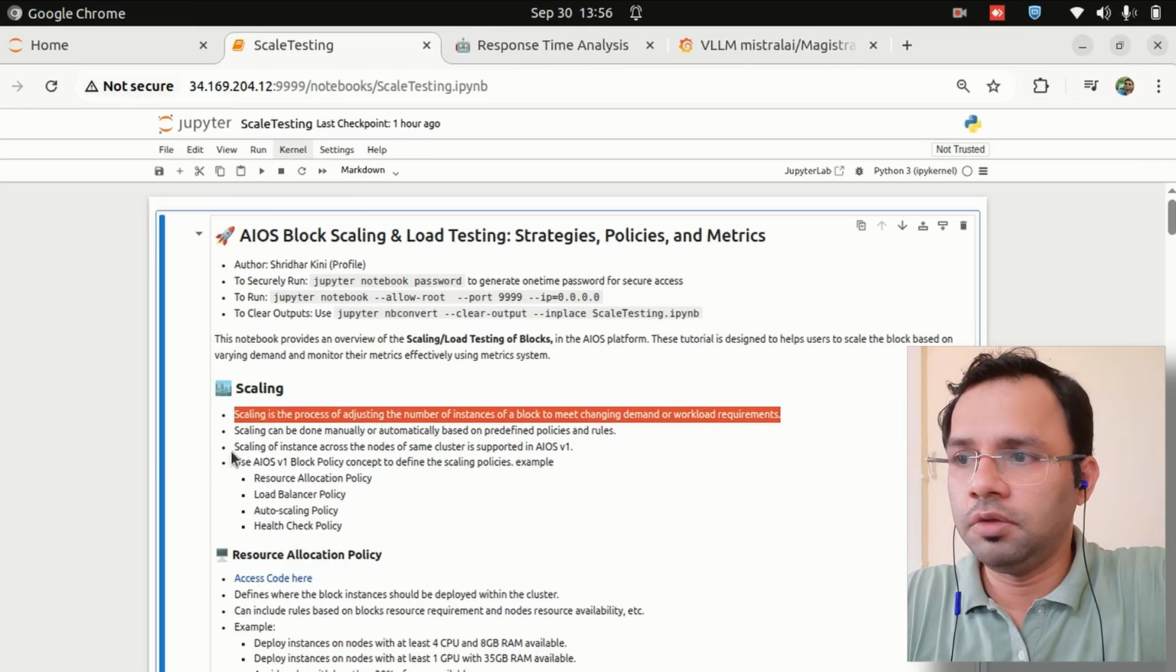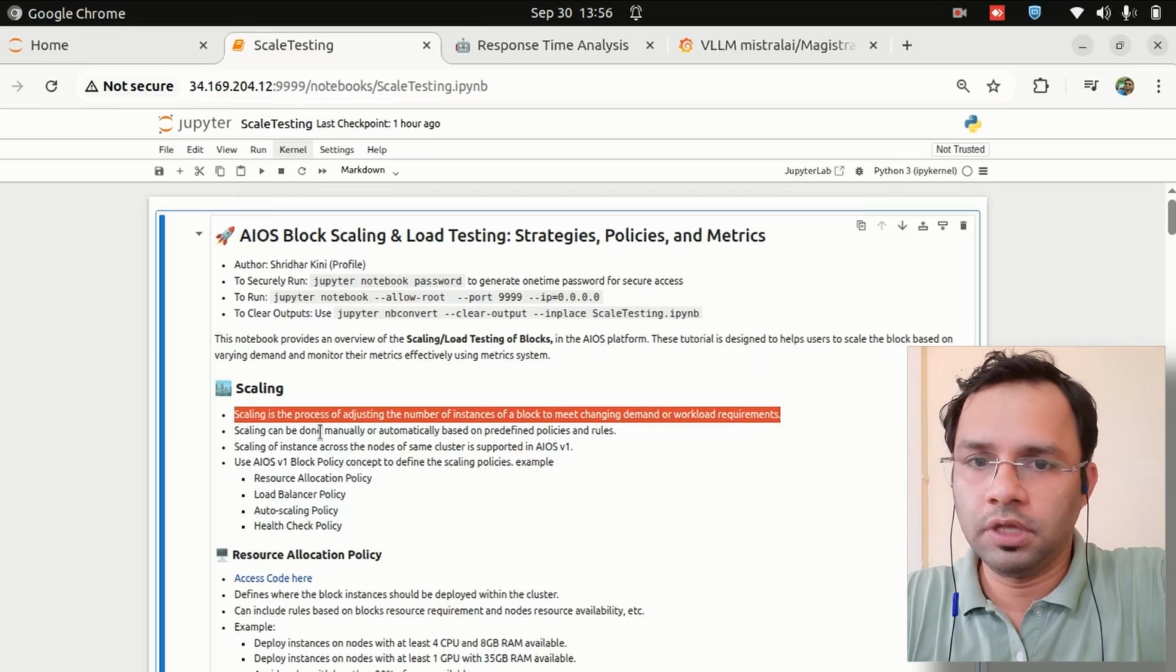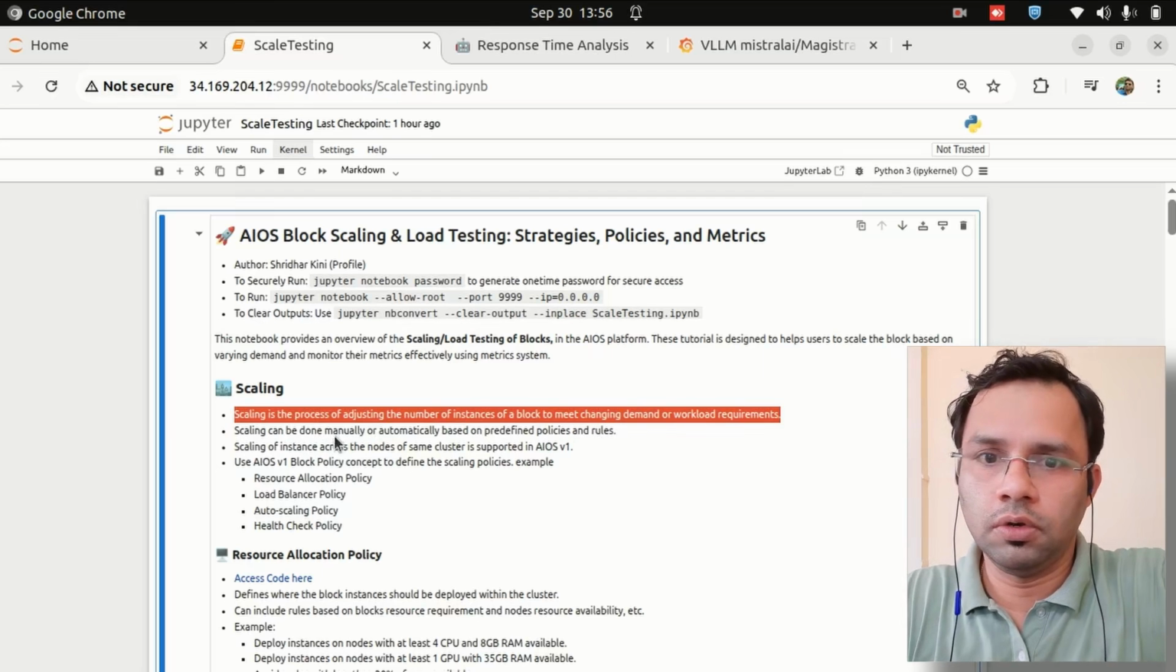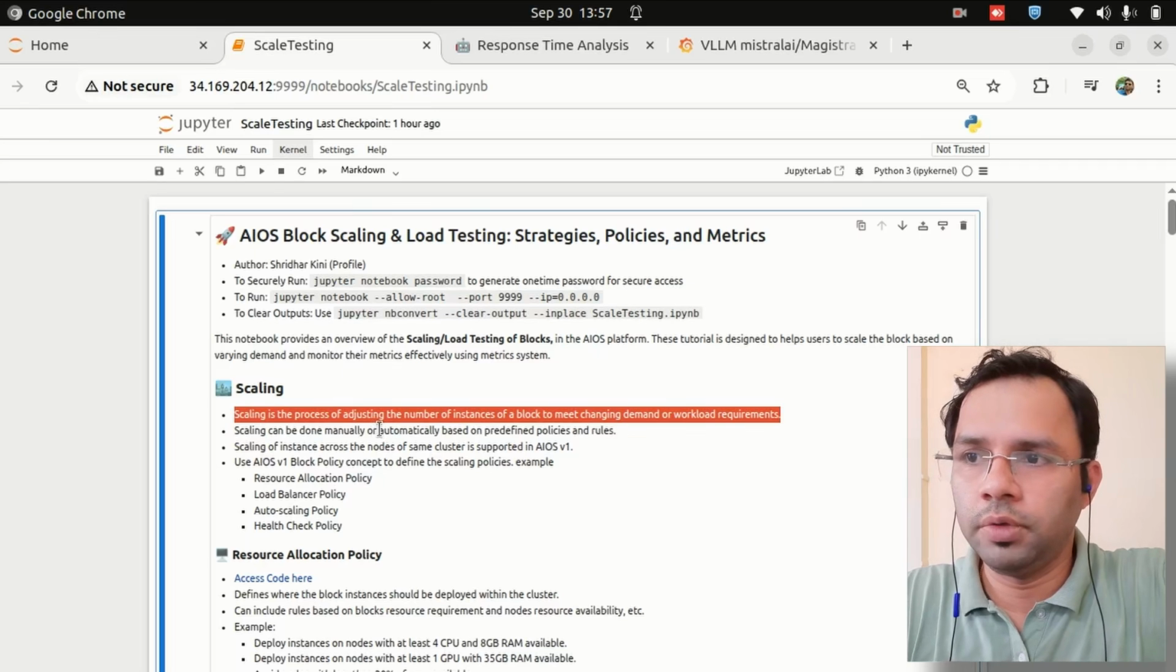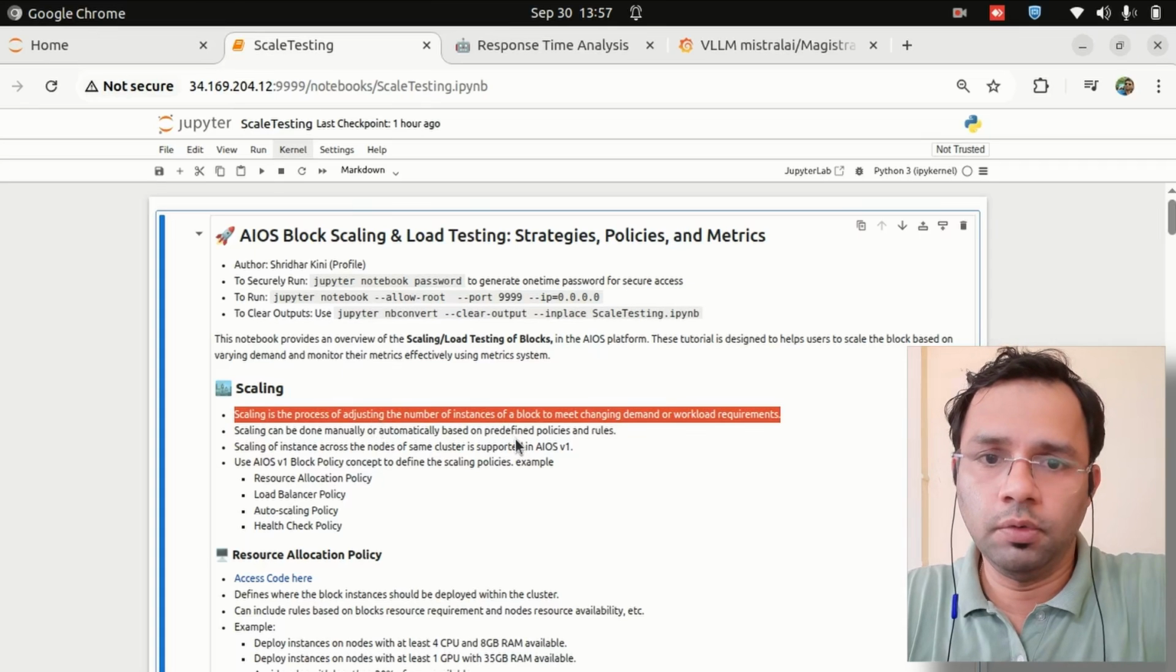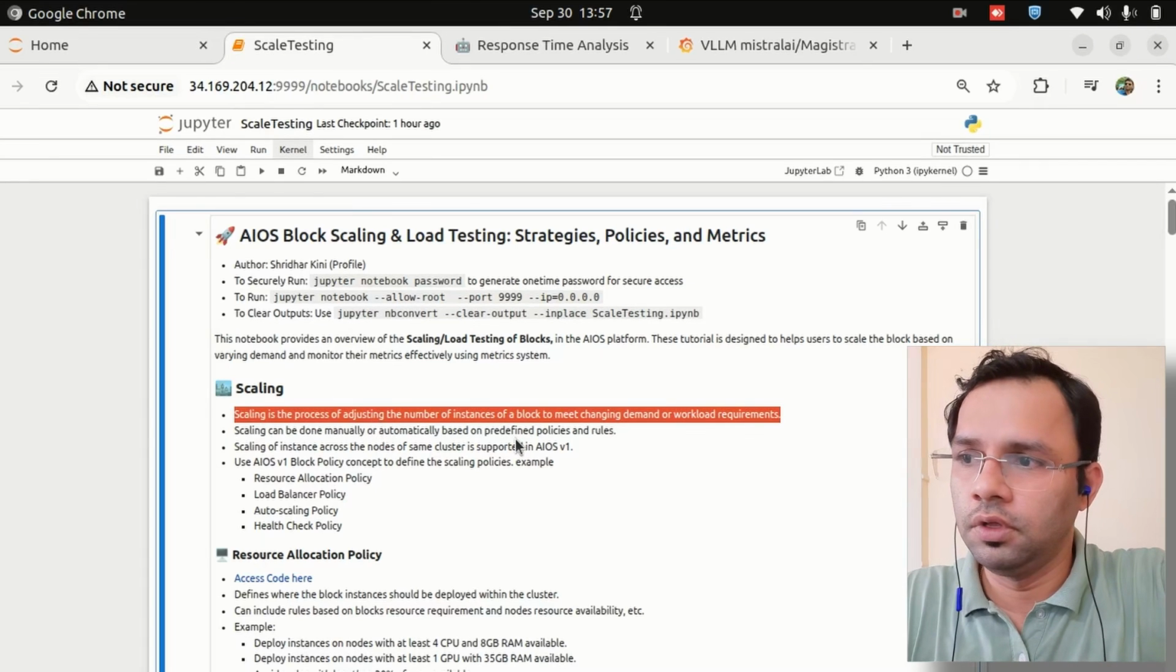Scaling can be done manually or automatically based on predefined policies or rules. Manually, you need to hit certain APIs, which I have already given an intro on when reassigning the blocks. Automatically is where we need to create certain policies. Right now we have written certain policies for scaling up and down, which you can take as a base, and you can also modify those policies.